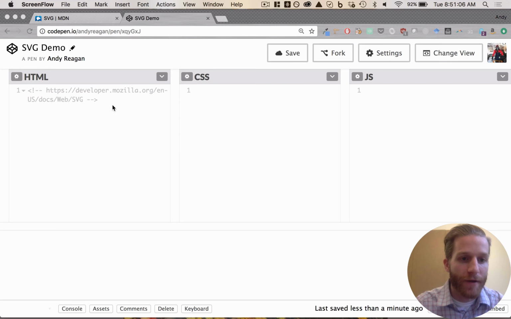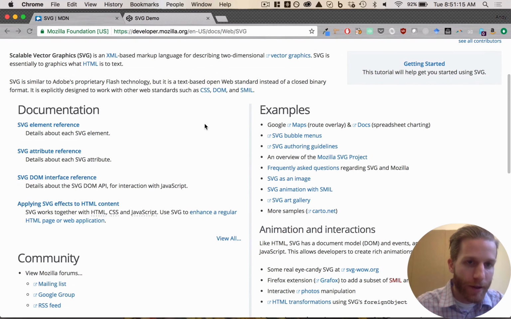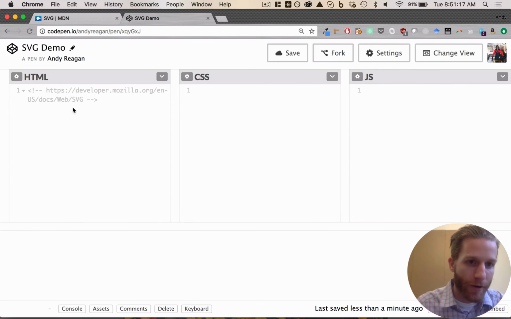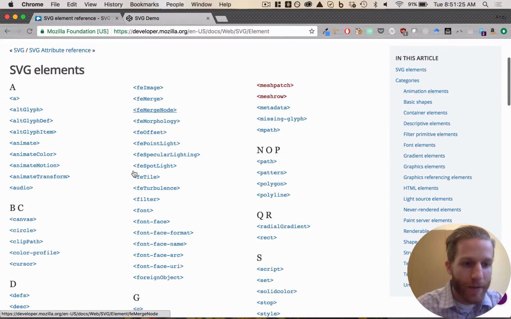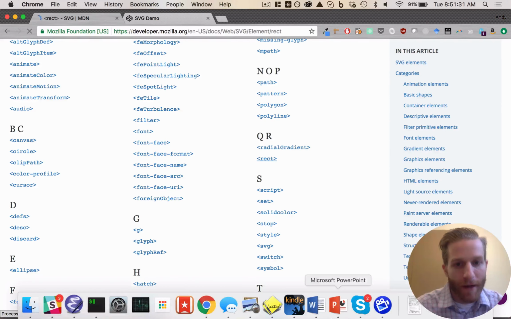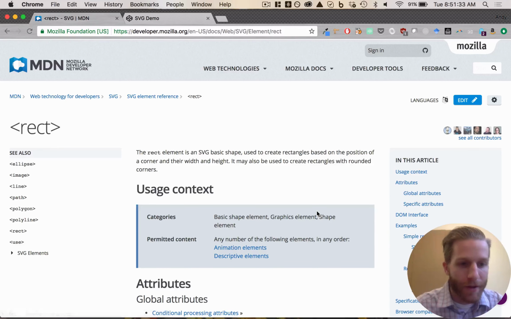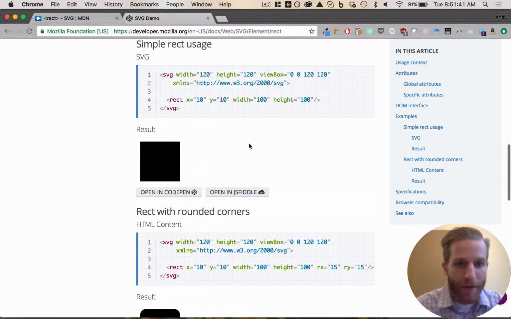So what is SVG? It stands for Scalable Vector Graphics. Here's some documentation from the Mozilla Developer Network, which is where I recommend you go to look at these, and in the code here, I've got a link to this documentation. We can look at the different element types that we have in SVG: clip paths, and some of the basics like a rectangle, which allow us to build basic shapes into our visualizations. We can see which attributes a rectangle has and which ones it needs. And here's some examples. You can even open this example in CodePen.